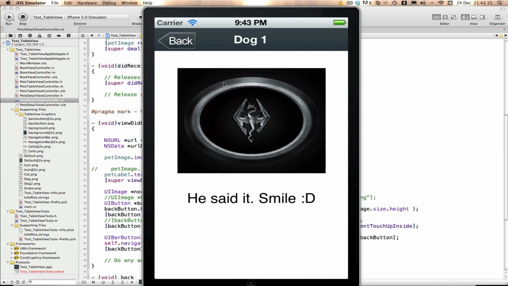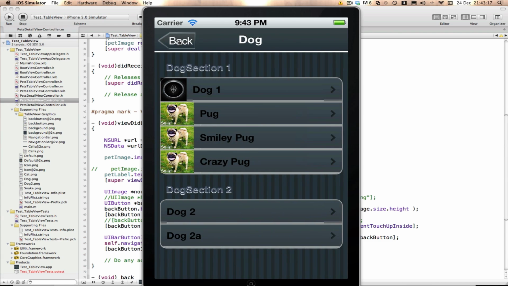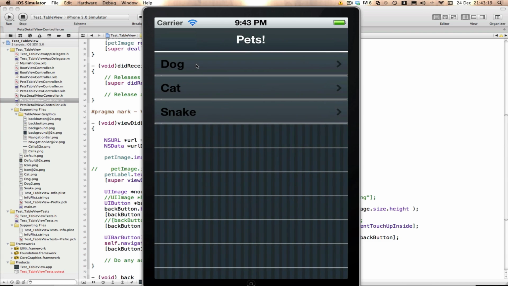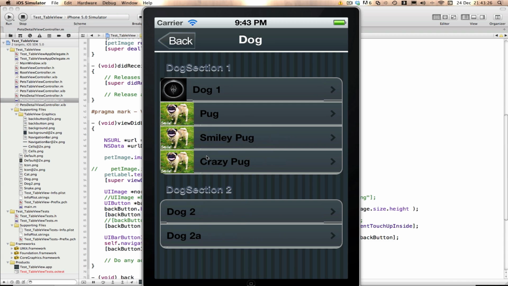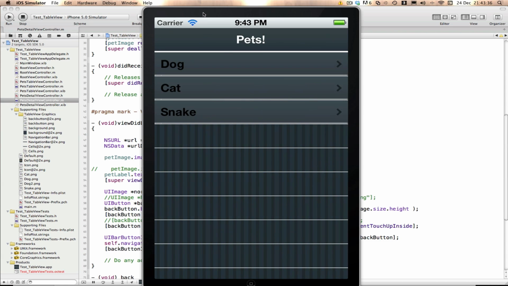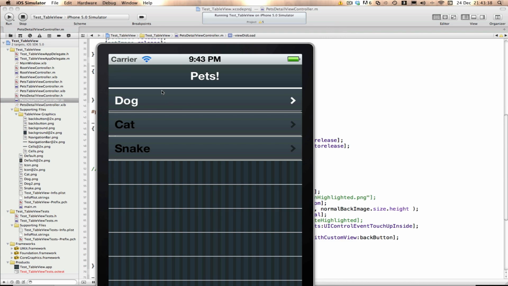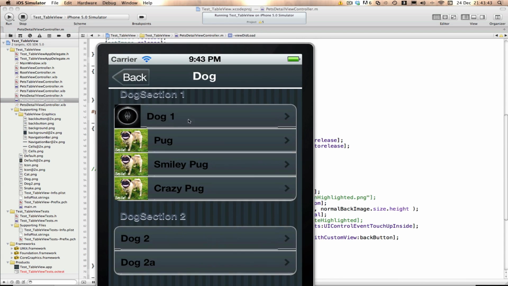We can click on dog 1 here. Now, as you can probably tell, this is going really slowly. Look how long it takes for it to push the view. And now it's pushed it, and that is because it's downloading all of these images from the server. So in my next tutorial, I'm going to be teaching how to put a little loading screen there so that the user knows it's loading from the internet rather than just crashing. So it is doing stuff.